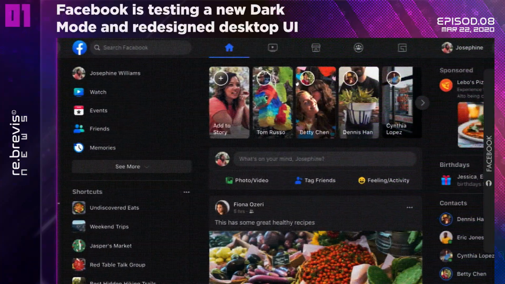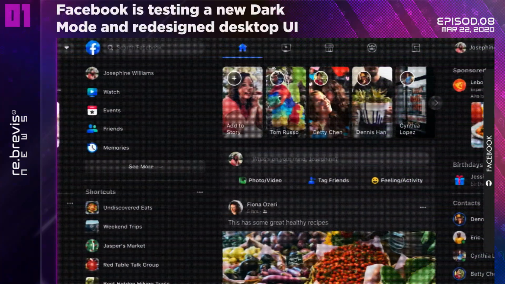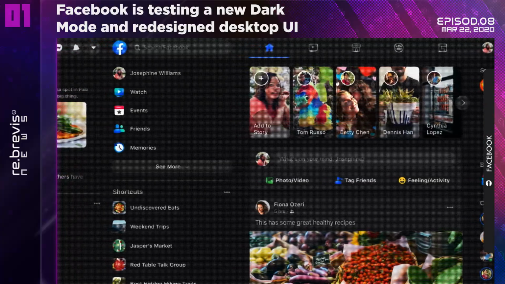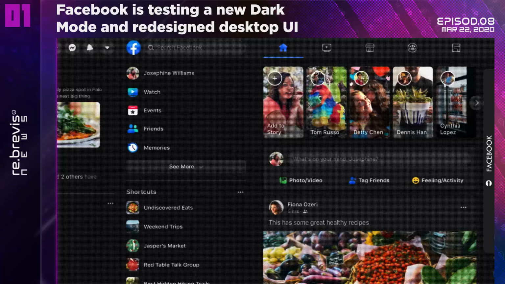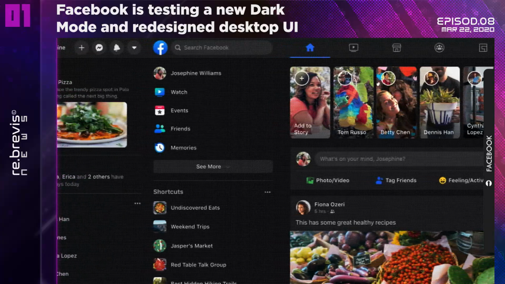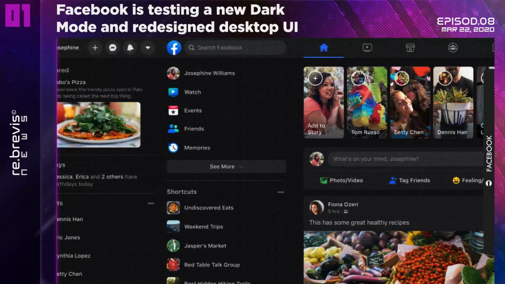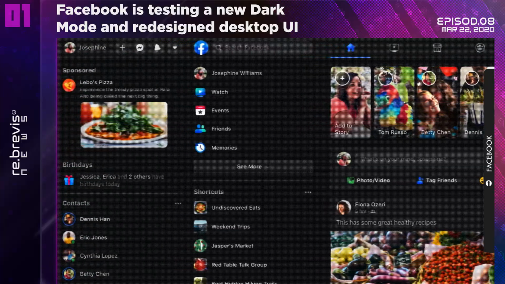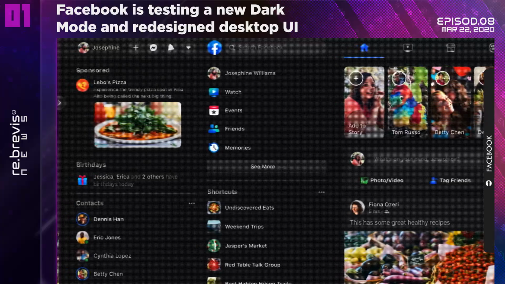Facebook is testing a new dark mode and a redesigned UI for desktop users. The new design that Facebook alludes to includes dark mode, which can be enabled using the drop-down menu on the Settings tab. A new interface for desktops has been in the works for a while now, and it also comes with a tabbed home screen and a cleaner profile.